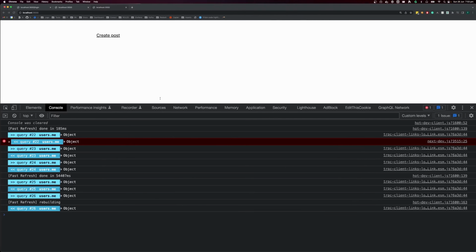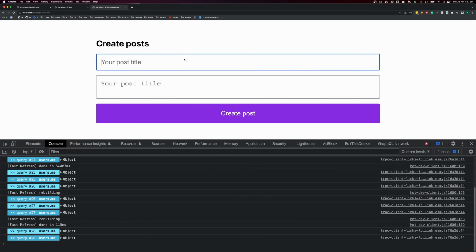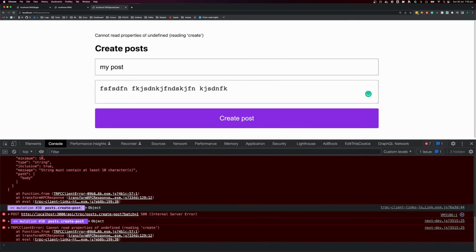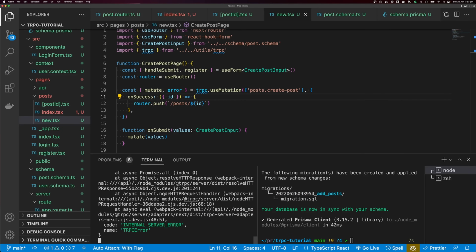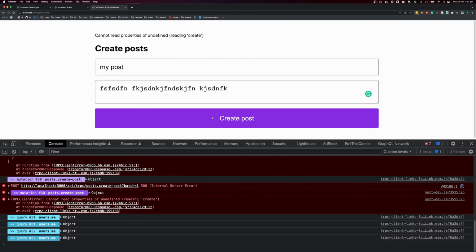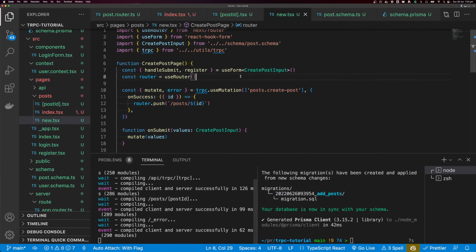Okay, let's go back to our UI. We can click create post. Let's add a title, my post. We're going to add a post body, click create. And we get an error here, too small, minimum of 10. String must be 10 characters long on path body. Okay, so let's add some more characters to our post. Cannot read property undefined of create. And the reason for this is because when we make changes to our schema, we need to restart our server. Let's try this again. And we get redirected to post and our post ID, but we have an error because we don't actually have a page for our post ID.